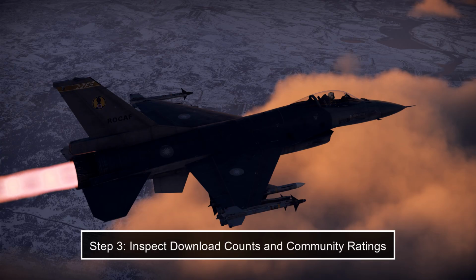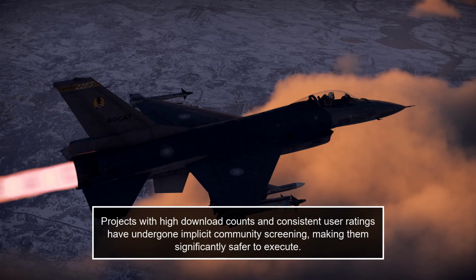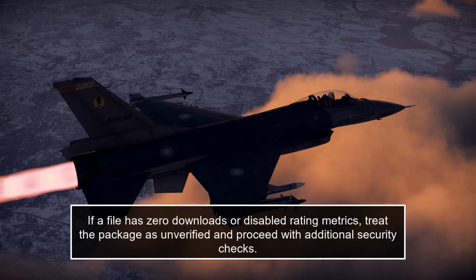Step 3. Inspect download counts and community ratings. Check the total download statistics and community ratings displayed directly on the project's release page. Projects with high download counts and consistent user ratings have undergone implicit community screening, making them significantly safer to execute. If a file has 0 downloads or disabled rating metrics, treat the package as unverified and proceed with additional security checks.